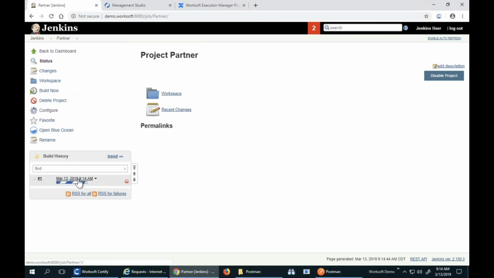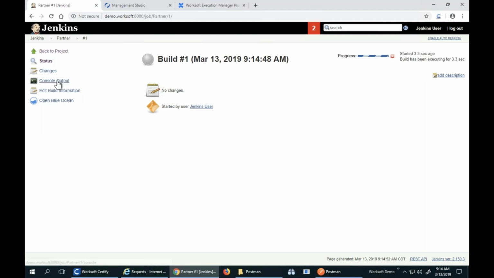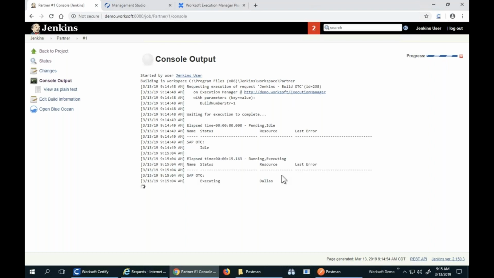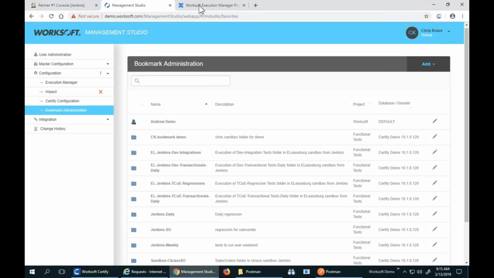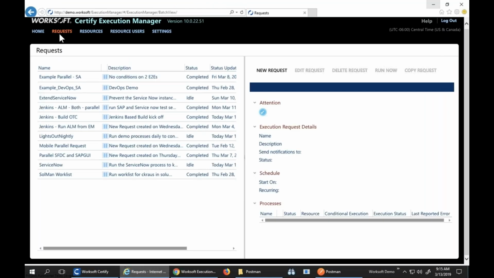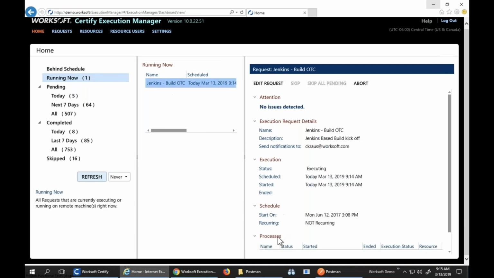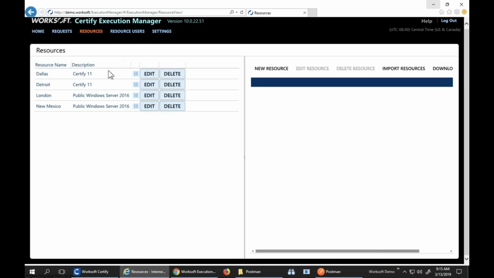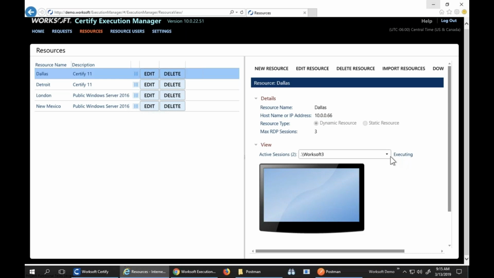Want to do build now? What we'll see is the process starts running. I look at the console output. I can see it started this. It's going to run the SAP OTC. It's connecting to my execution manager. And it's going to run this process for me. Okay. I can see it's still running. I was seeing in execution manager, I can see it over here as my running request. You've all seen this before, that execution manager is doing the work. If I look, it's running on resource Dallas. I can spy onto Dallas and see that it's executing here. And I may have two processes running here. So there we go, it's actually running.